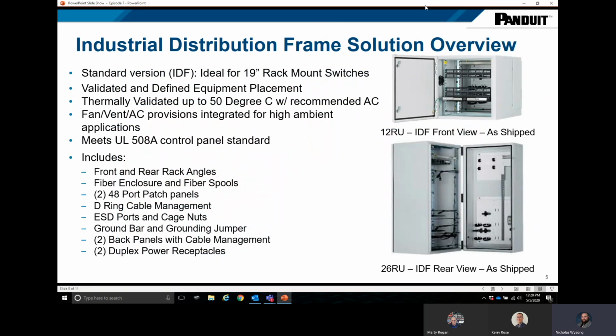The IDF meets UL 508A standards and comes in 2 different sizes, 12 and 26 RU. They are pre-configured solutions with everything you need to deploy 2 48-port switches. Like the MDC, the IDF is thermally validated and comes with AC accommodations if needed. If the AC is not needed, then the gland plate will remain in place, keeping the enclosure's IP66 and NEMA ratings.